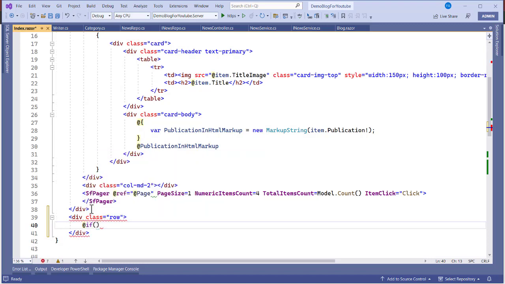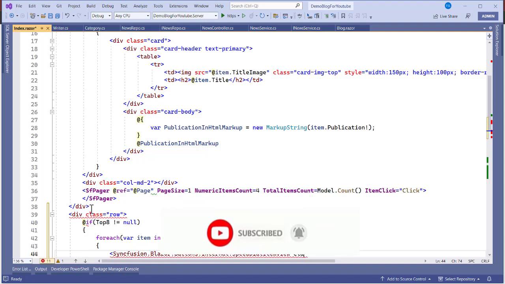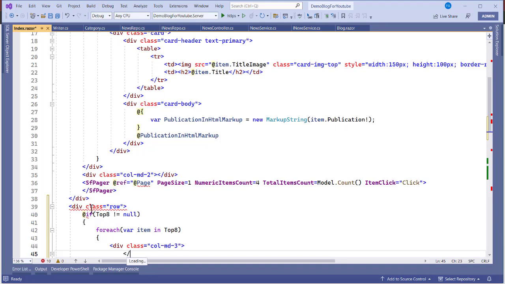so if top 8 is not equal to null, foreach var item in top 8, you want to create a div, and the class as column auto, or we can set it as column md3. Then you have the closing.